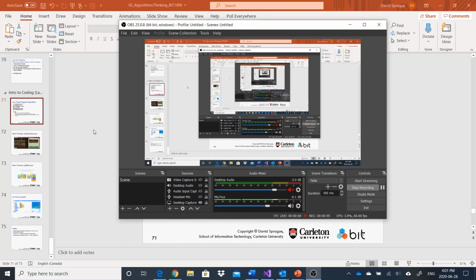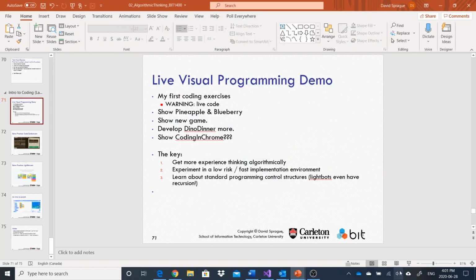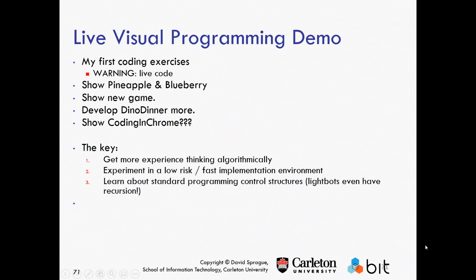So this is lab one. Let me have a quick discussion of what we're going to be going over. There's going to be some live coding, so I like giving warnings in advance that they always end up leading to problems. Live coding is always the kiss of death. It's dangerous. I'll quickly show you Blueberry and Pineapple's Adventure.